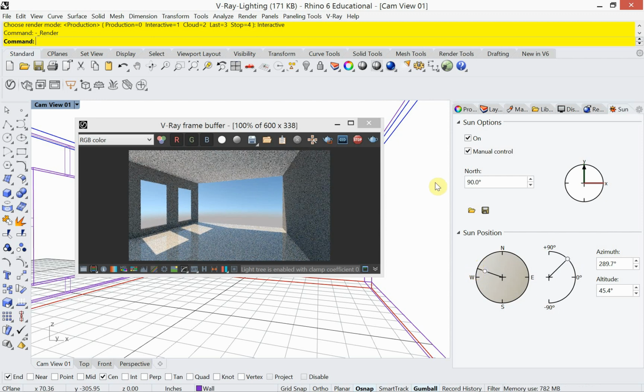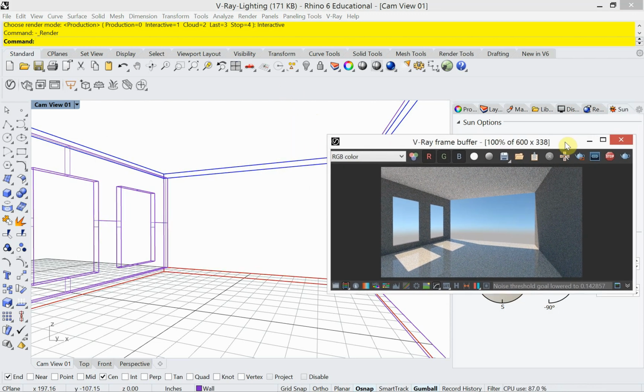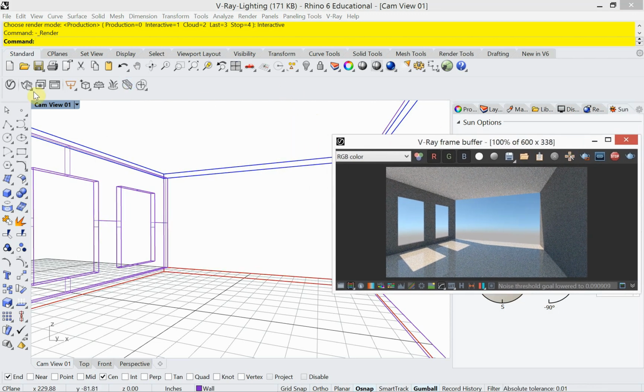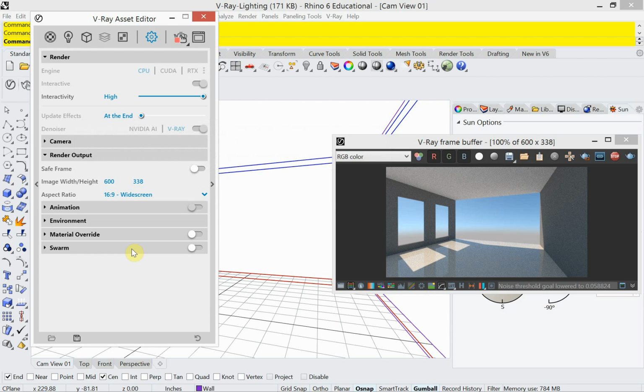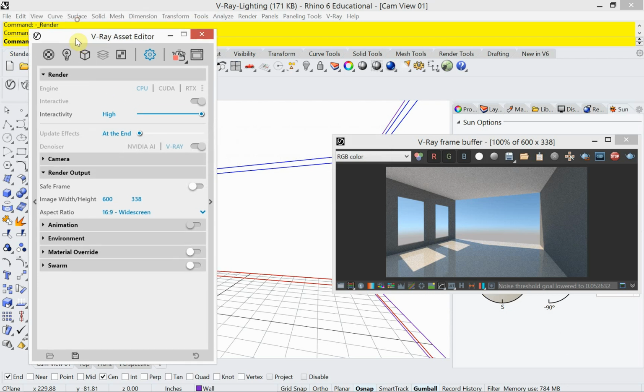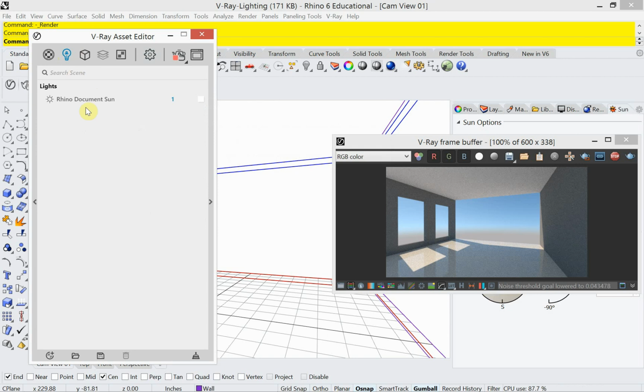Okay, now there's also more to it. There's more to the sun. And to look at the more to it, I need to open up the V-Ray Asset Editor. And in the V-Ray Asset Editor, I'm just going to call it the V-Ray window. So in the V-Ray window, I do have a Lights tab, and there is my sun.